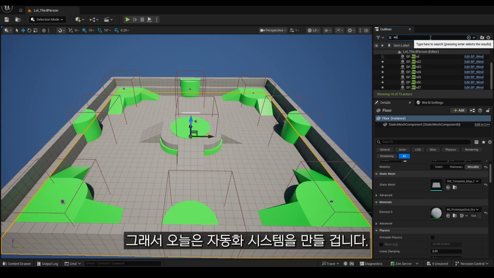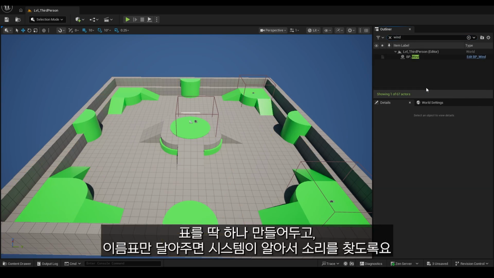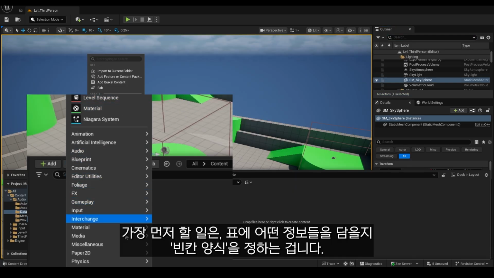So today, we will build an automated system. We will create a single table, attach name tags, and let the system find the sound for us. The first thing to do is define the template.